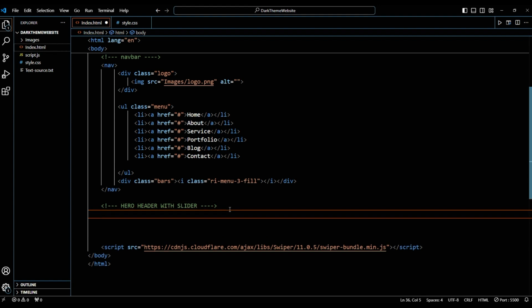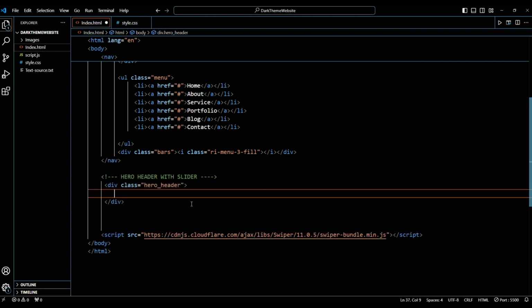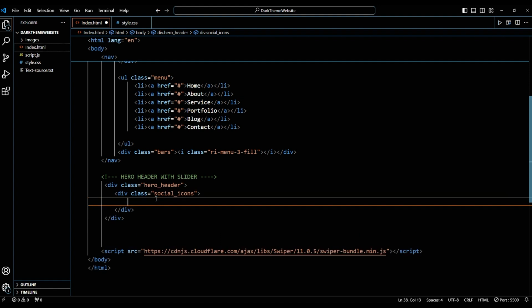Using Swiper. So first of all, let's create our HTML structure here. This is the main section, and then the class name is hero. In this class, we have our social icon. So I'm creating a social icon class. So yes, social. This is for our social icon.